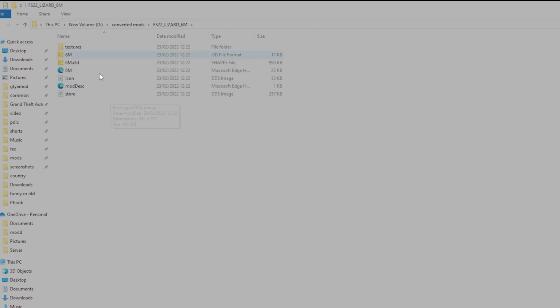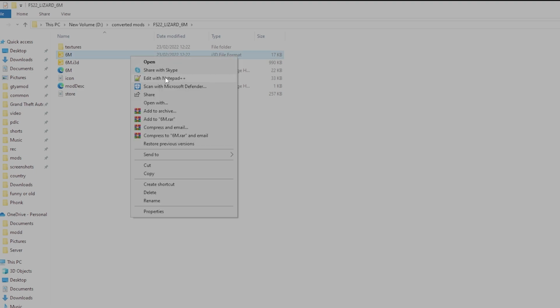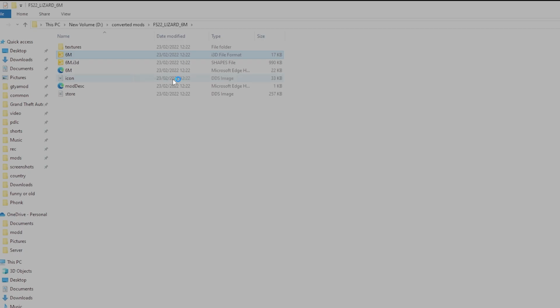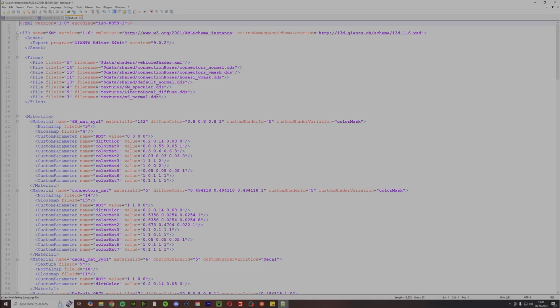Now we see a few files. This is your mod description, which we'll be editing later. This is the XML file, which it says it's Microsoft Edge, but it is actually an XML. And then we've got the i3D, which is the shapes file, and then this i3D file format. This is the one that we're going to need today. So you'll need Notepad++ with this, because this is what I use to upgrade all my things.